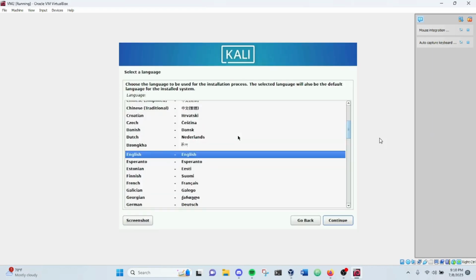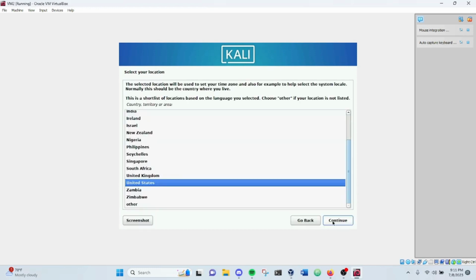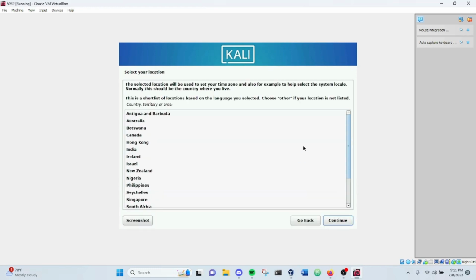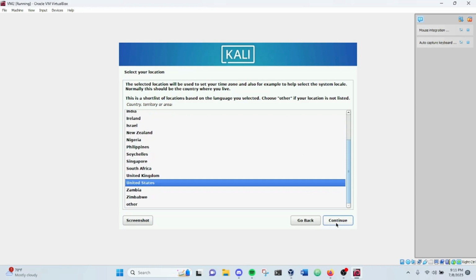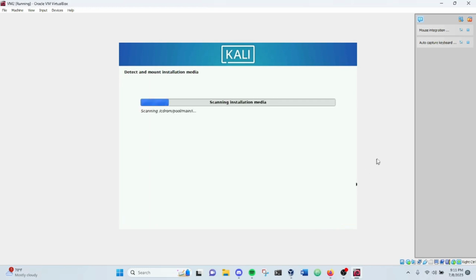Okay, now you're just going to choose your language. Mine is English. I'm in the United States, but if you're in a different country, you can scroll through and choose whichever country you're in. Configure the keyboard. I'm also, again, American, so we're going to use American English. And now we'll go through the installation process.